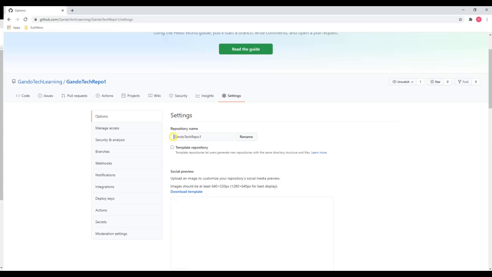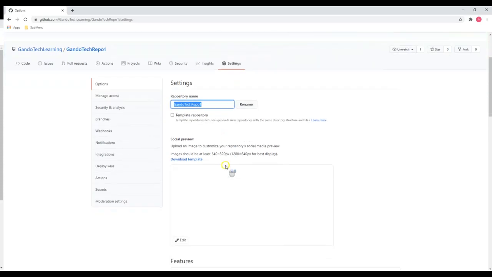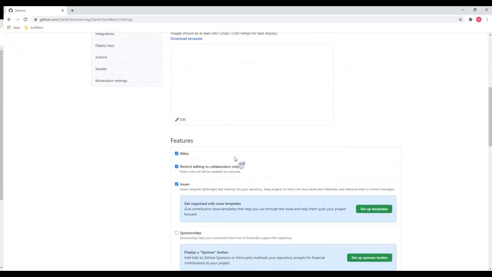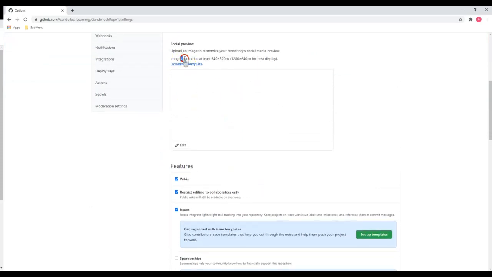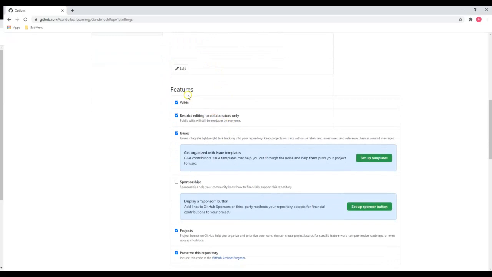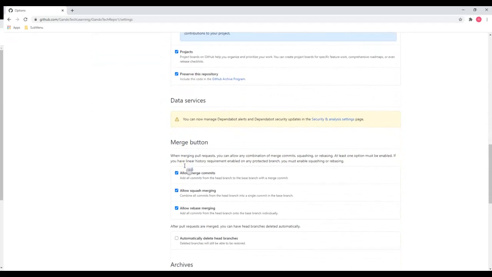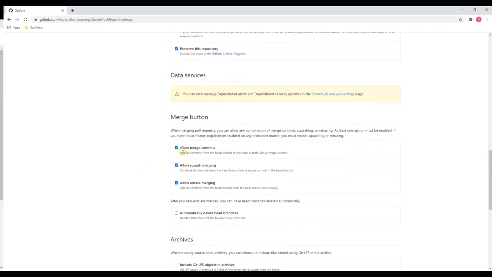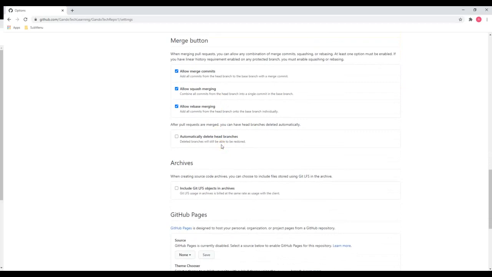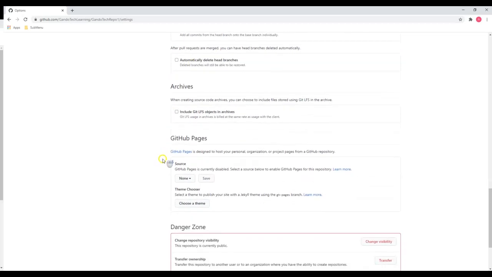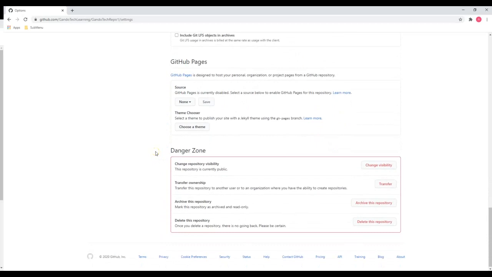As you can see in the settings, I can change the repository name, and I can do different things like images for this repository, any features you're going to give that repository, and in terms of the merging plan, you can give them, for example, allow merge commits. So basically it allows you to merge things back to the main branch.